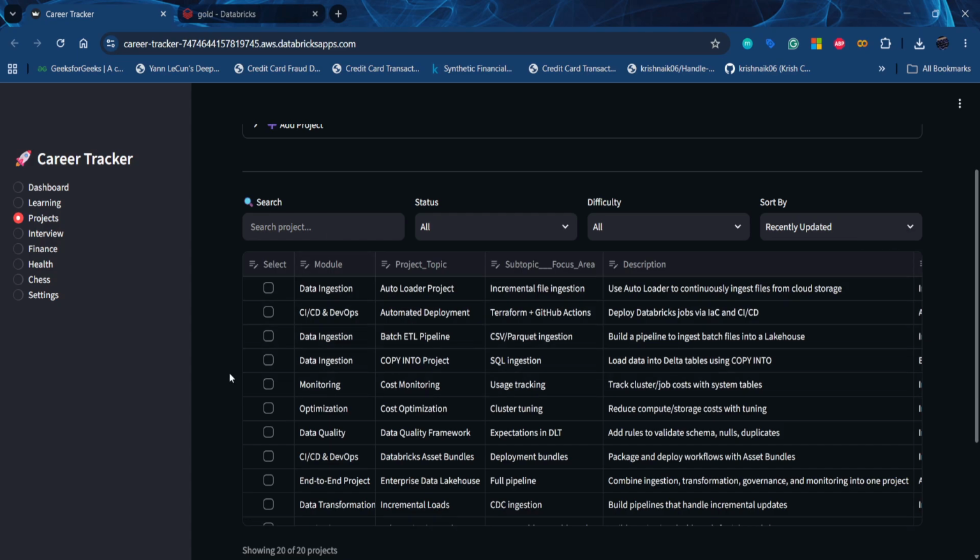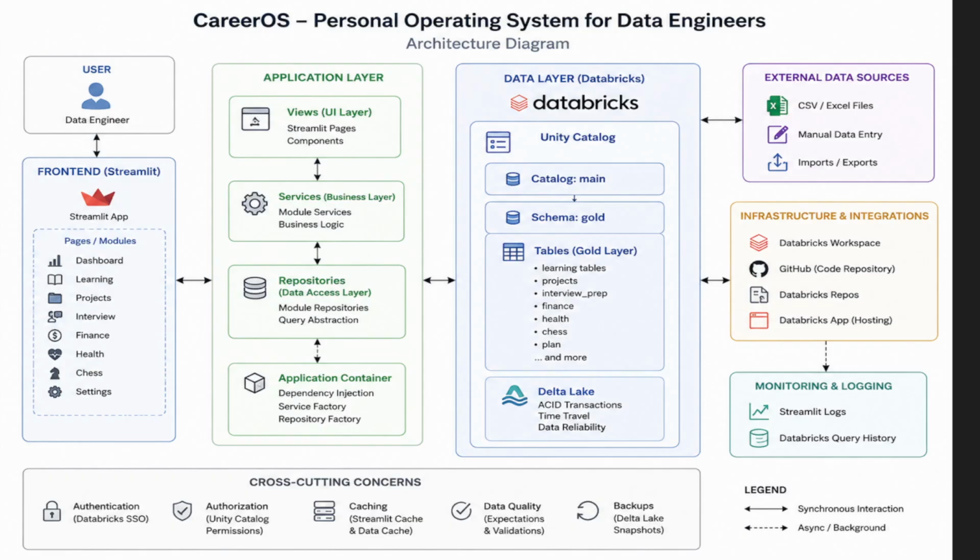Then coming to the architecture, if we want to see it, let me share one. So this is the architecture of the project. You can see there is one user, which is me, then the front end is created in a Streamlit app, and there are some page modules as I already showed you, and there are three layers: application layer, data layer and external data source.